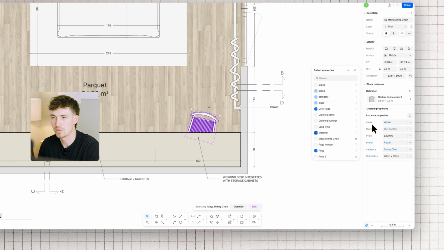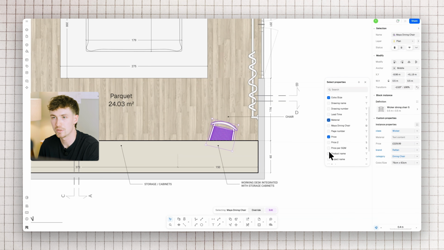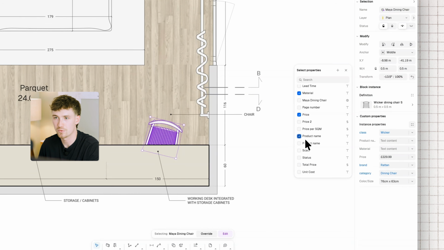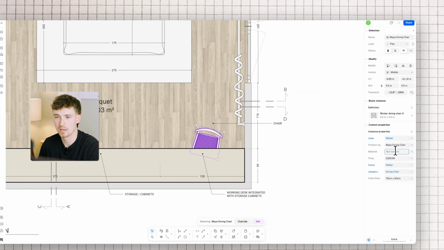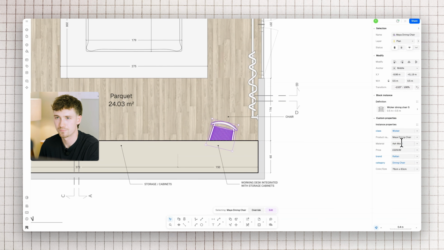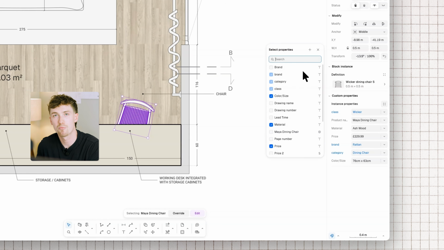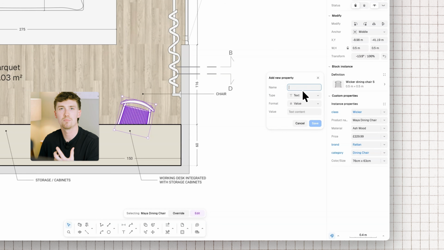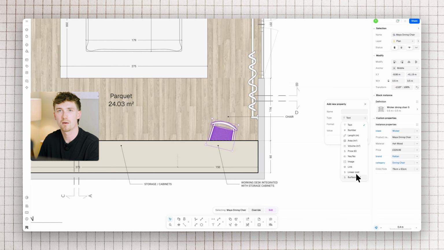We can apply maybe materials, so we then have ash wood material, product name, so we can apply the Maya dining chair, and we can apply all of this data now to the chair. And you can also create and apply your own properties to this. So if you had something that's a little bit more unique or bespoke to that particular product, you could also create that as a property.